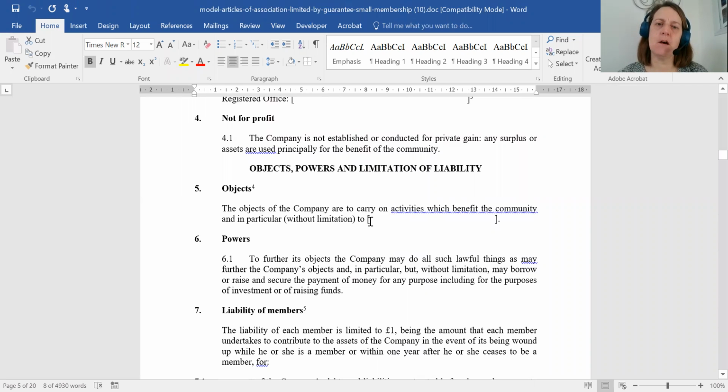So the objects are the purpose or the activities that the organisation is going to carry on. So this could be providing training, it could be sports activities, mental health, wellbeing services, whatever it is that you're planning to do. And I encourage you, when you put that in there, to add on the end of whatever you write, and any other similar activities.